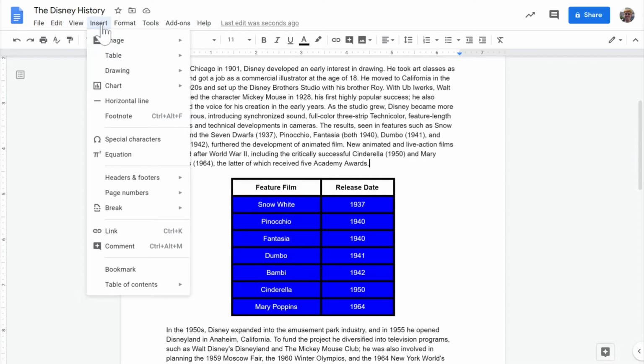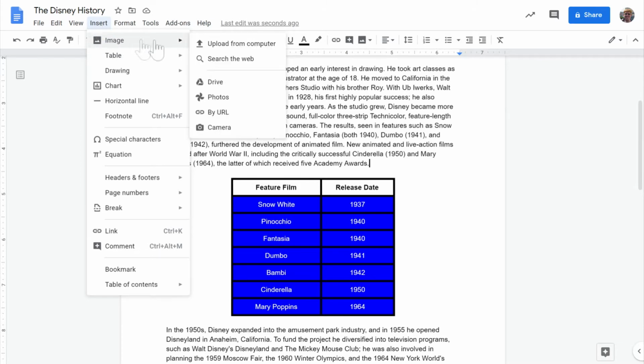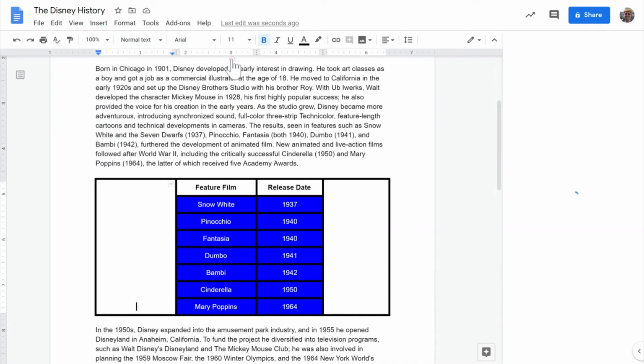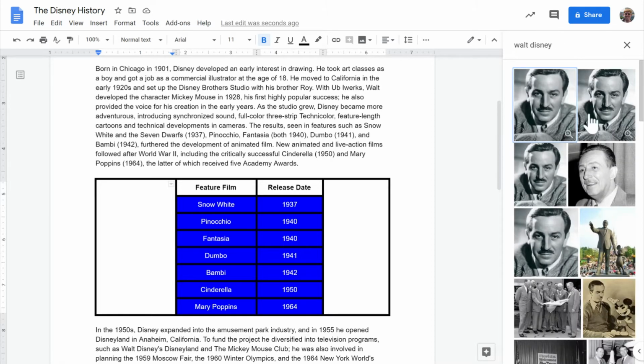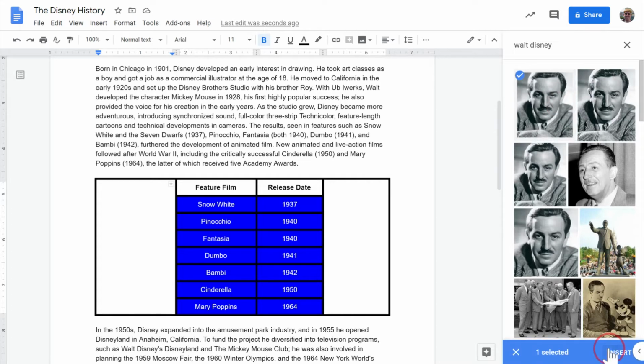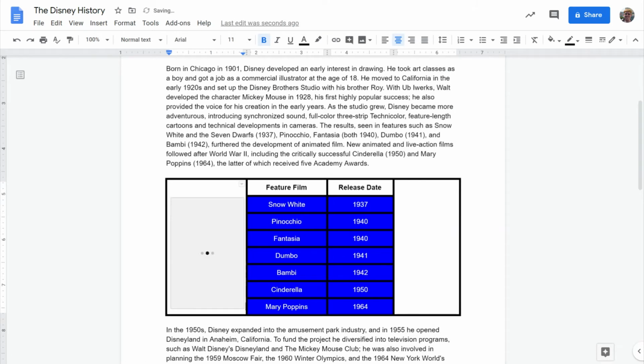Under Insert, we see the image, and these should look familiar because this is what Google offers. I'm going to insert an image. I'm going to search the web and say Walt Disney. Here we have the man. So I'll select a picture and I can insert it.